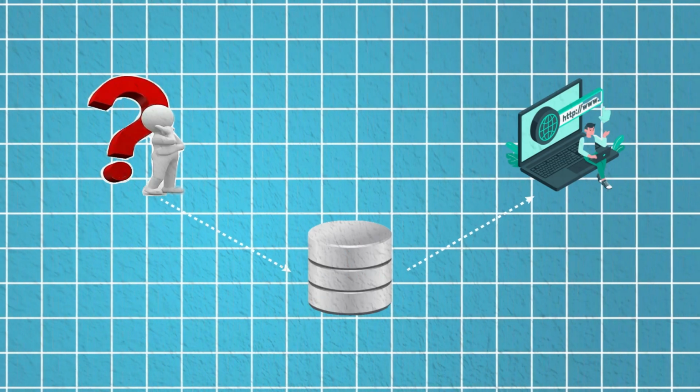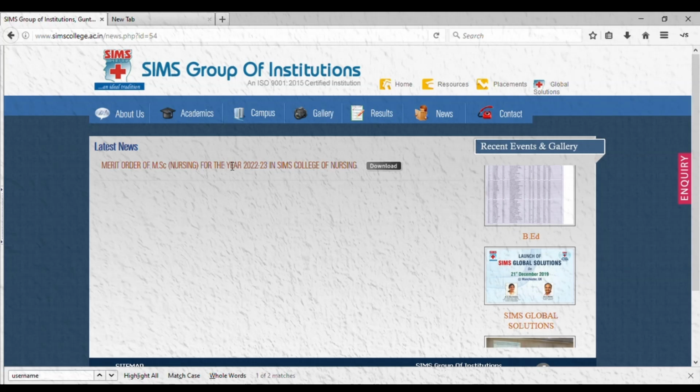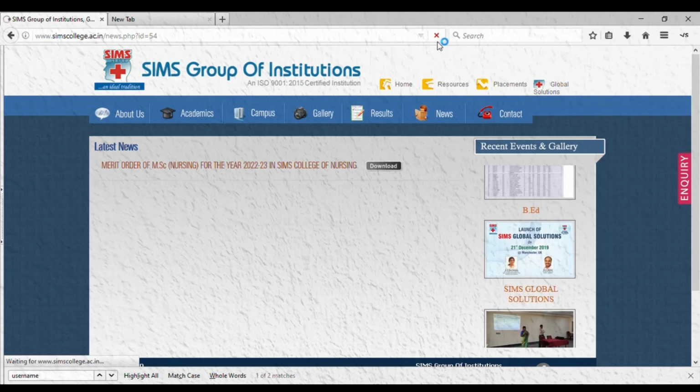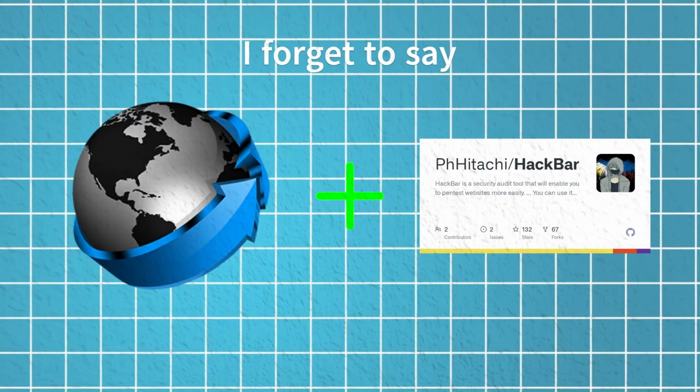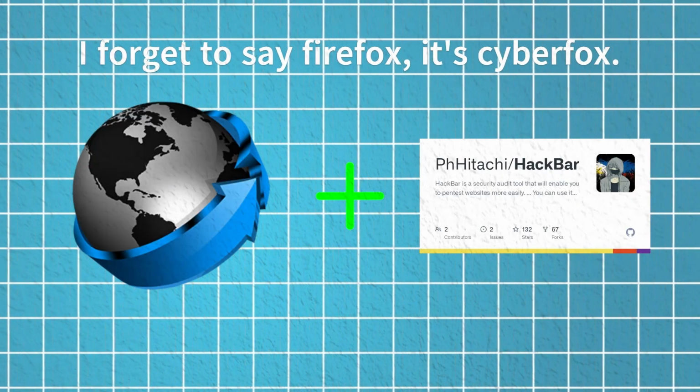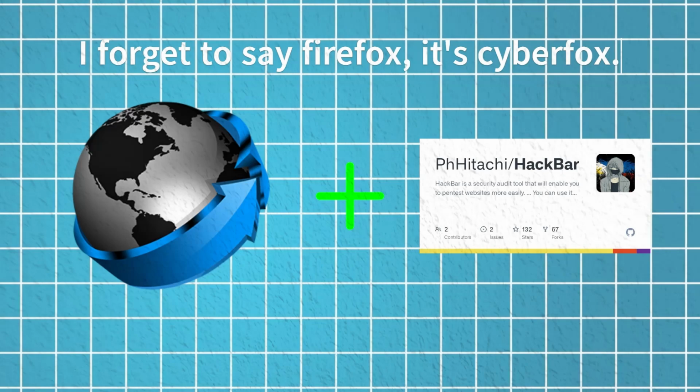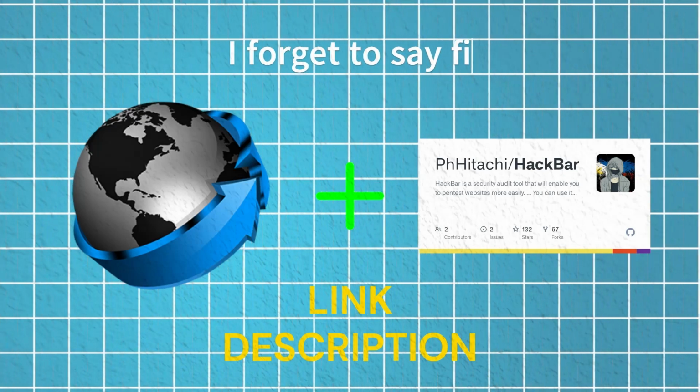I assume there is an SQL vulnerability on this site. Let's check it. This is the site. First, reload it once. I am using the Firefox browser to test this vulnerability, and a tool called Hackbar. The link I will give in the description.